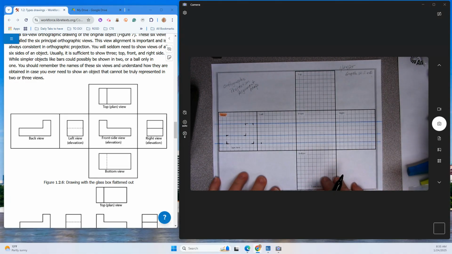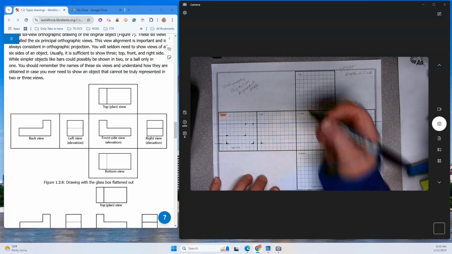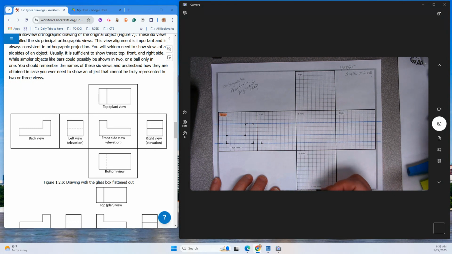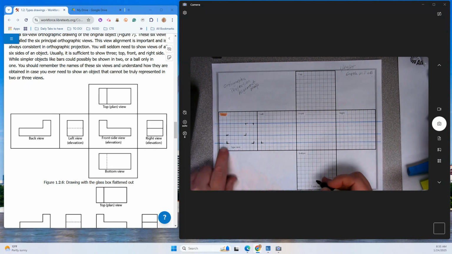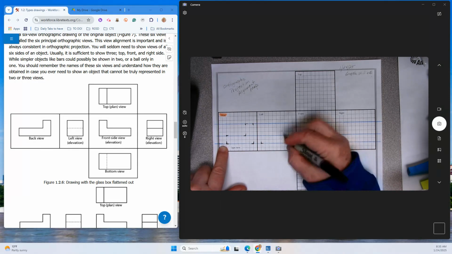Okay. All right. So we're gonna go up. We know we go up. We know we go this way. How far away from the edge should I do this one? 2. 0, 1, 2.